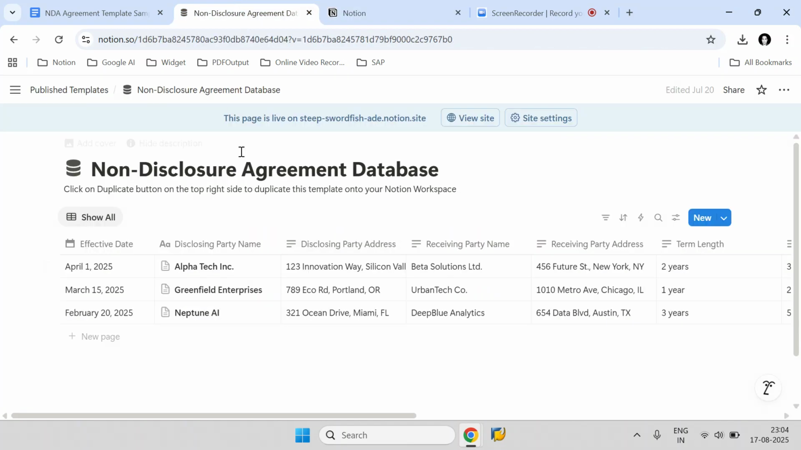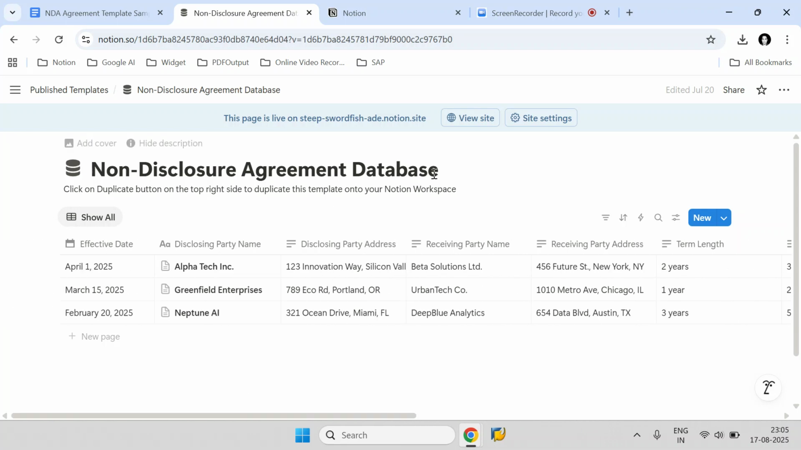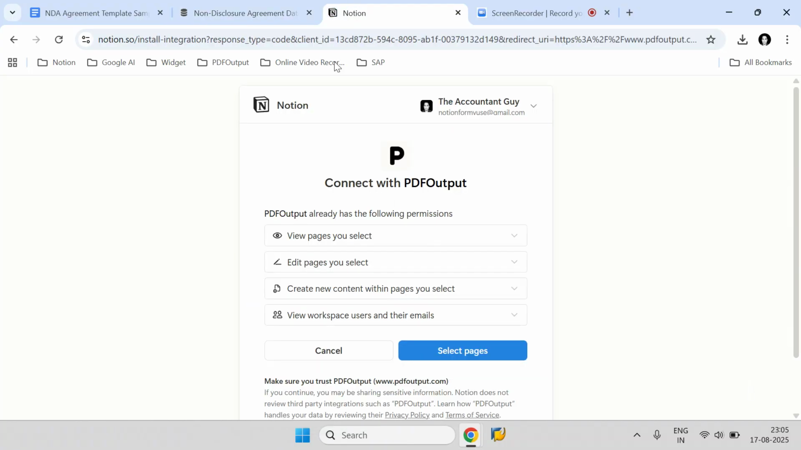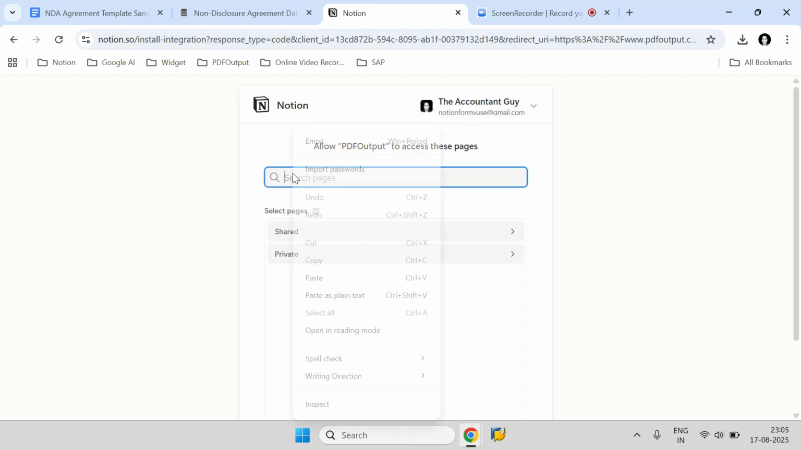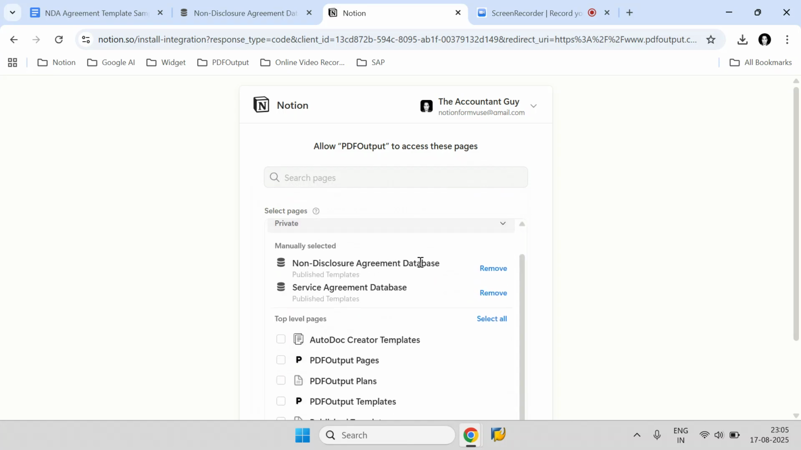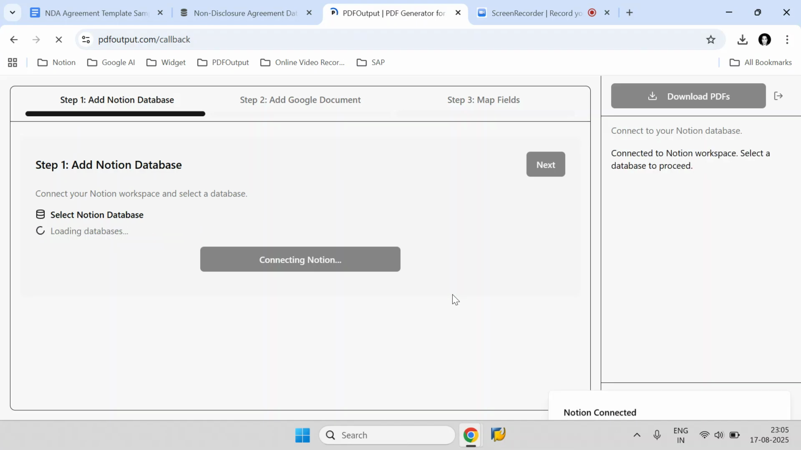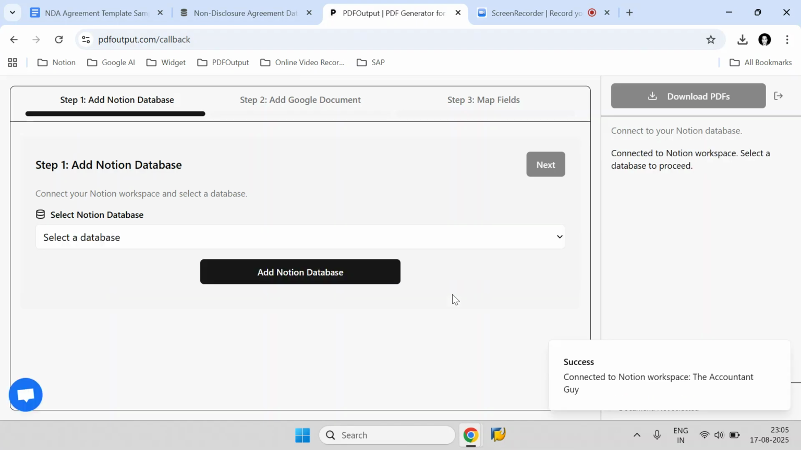So I already have this agreement database created where I have different elements which I'll be needing. So what I'll do is I'll simply copy this database name, and I will go back and I will click on select pages. Make sure you choose the right account which you're using for the Notion setup. Click on select pages and just put that name inside the search box. You can see non-disclosure agreement database showing over here. Click on this and you will see that it has automatically been added up over here. Okay, click on allow access and it will start to give access to the database which you have created.